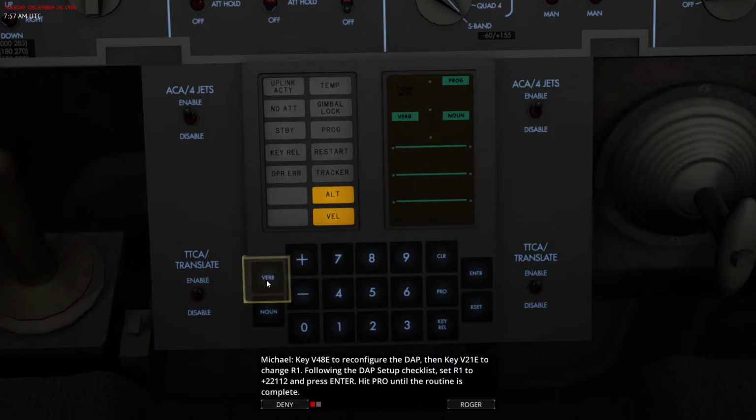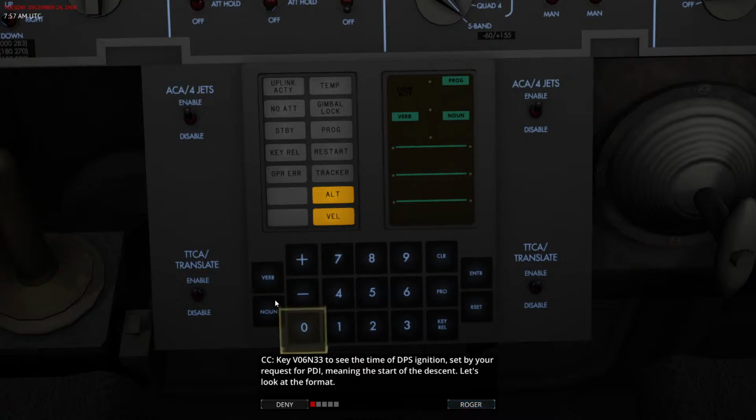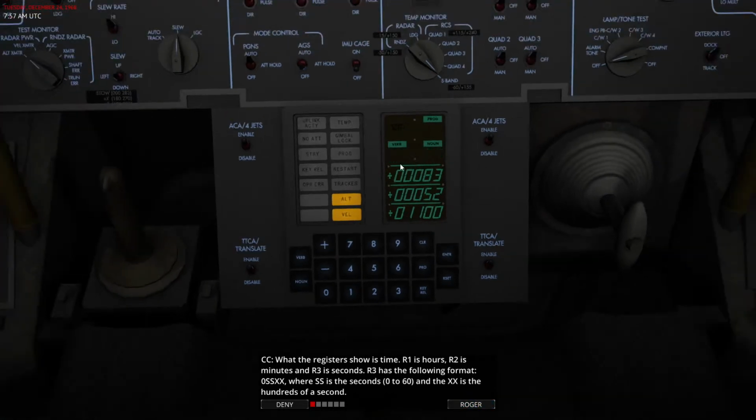Alright, so V48E, and then verb 21E, and then we're going to do plus 22112. Enter. And hit pro until the routine is completed. And verb 06, noun 33, enter. And that's our time until our descent.